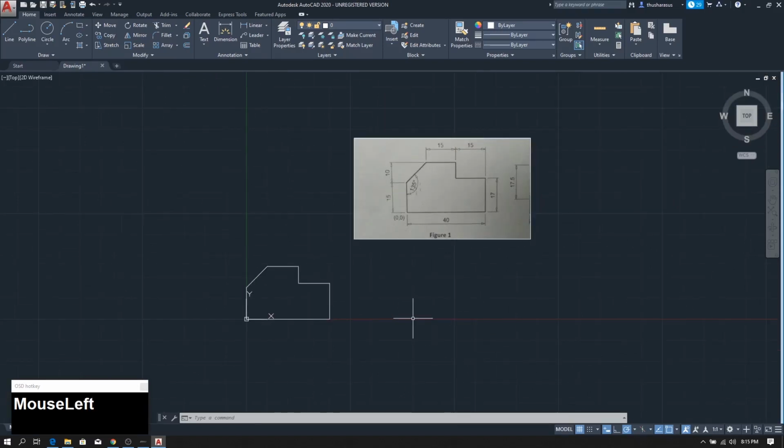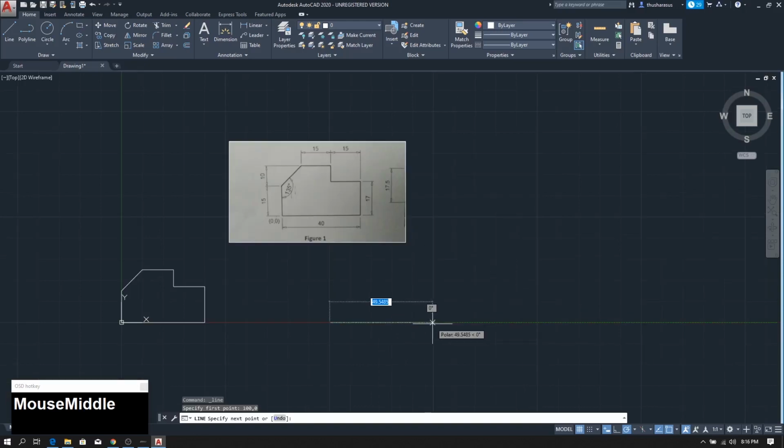Okay, now is the second type, the relative Cartesian coordinate method. For that, I'm again going to use this line tool, and I want to initially give it a point to start, maybe 100, 0. The x coordinate is 100, the y coordinate is 0. Okay, here remember, now we are in the absolute Cartesian coordinate method.